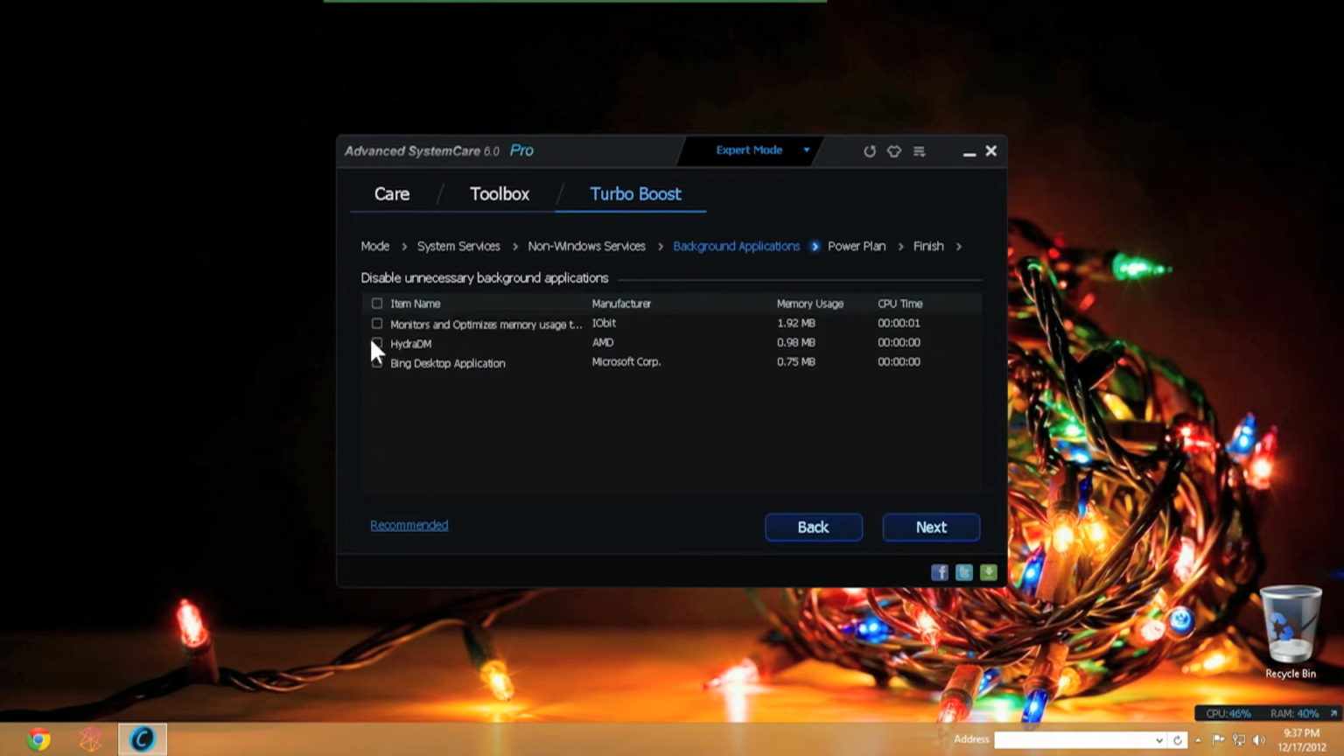And then you are also brought to a screen that will let you select different background applications you'd like to close. Most of the time you don't want to close these, because if you close the monitor and optimize memory usage, the smart RAM application will be closed. So only close items you are 100% sure you do not need.